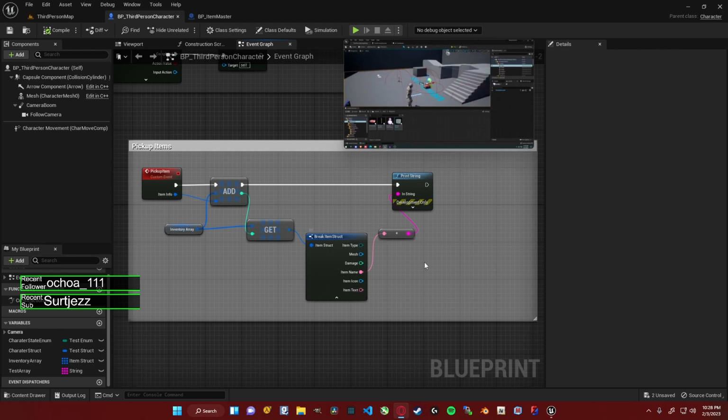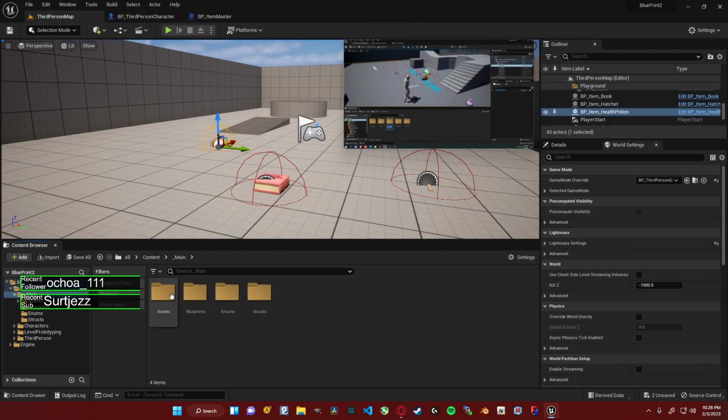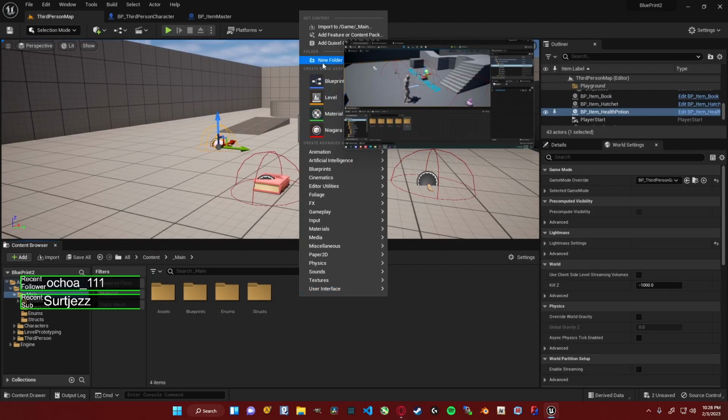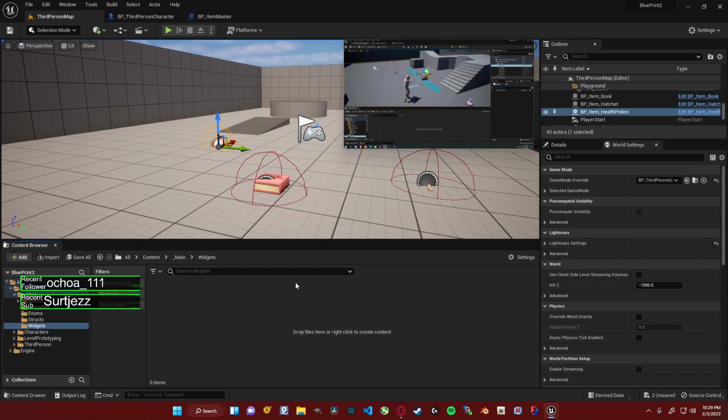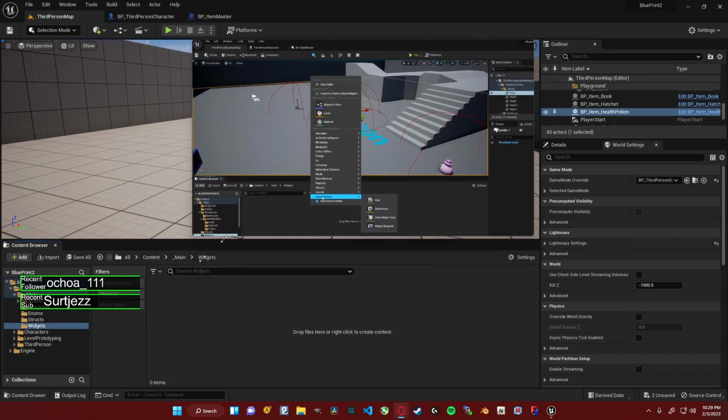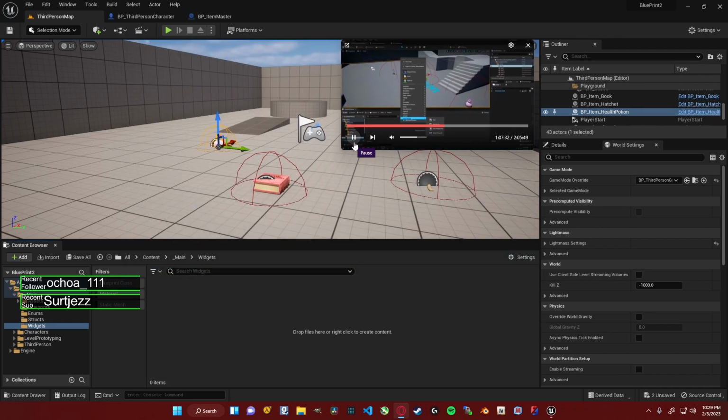Let's go ahead and create our user interface widget. So in our main here, what we want to do is right click, create a new folder, and name this widgets. And if you don't know what a widget is, it's basically the user interface that a character sees. So like a health bar, mini map, buttons, anything like that, any sort of menu, that is basically what a widget is. So we'll go ahead and right click under here, the very bottom you see user interface.